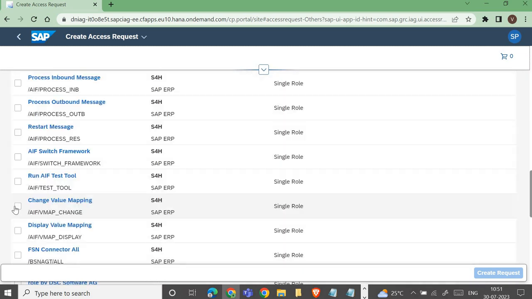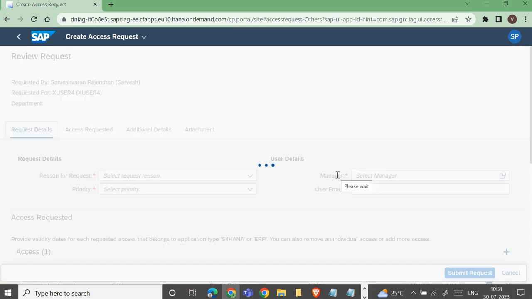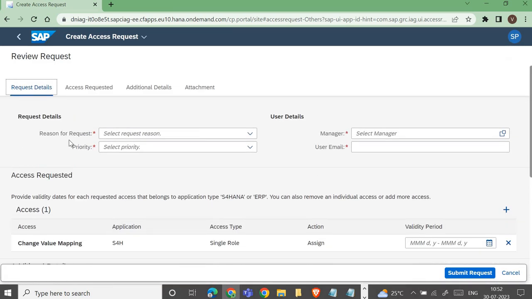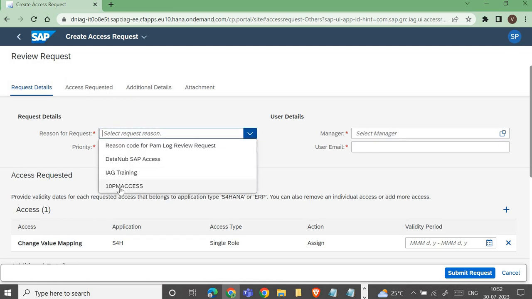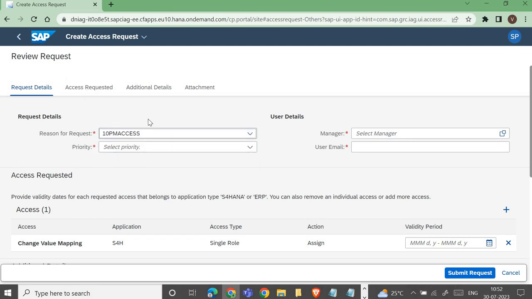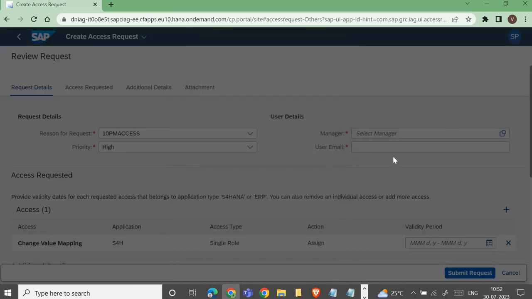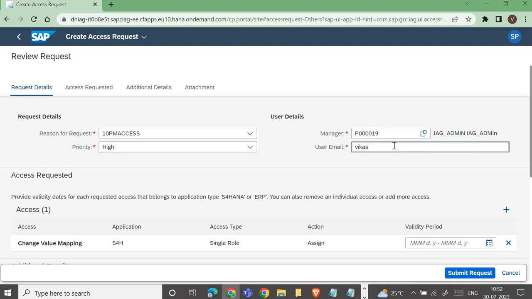We randomly select any role here, and assume the user wants to assign this role to the person we are requesting for. So here we select a specific role, and then the reason: what reason he wants this assigned. This reason can also be created in SAP IAG. The priority we can also create as master data, which we have to create as a prerequisite before the IAG access request can work. Then we select the manager here and the email ID for the manager.